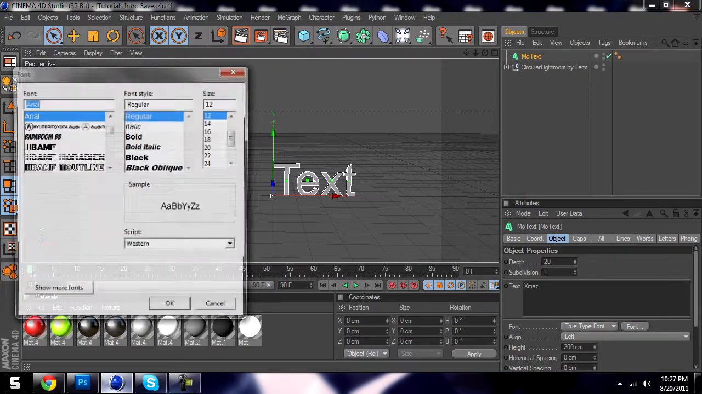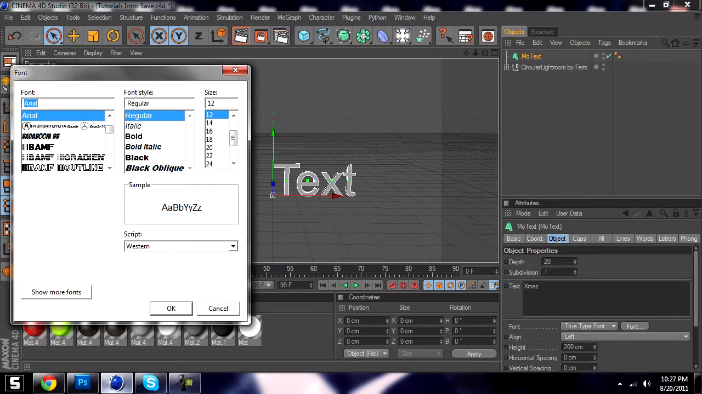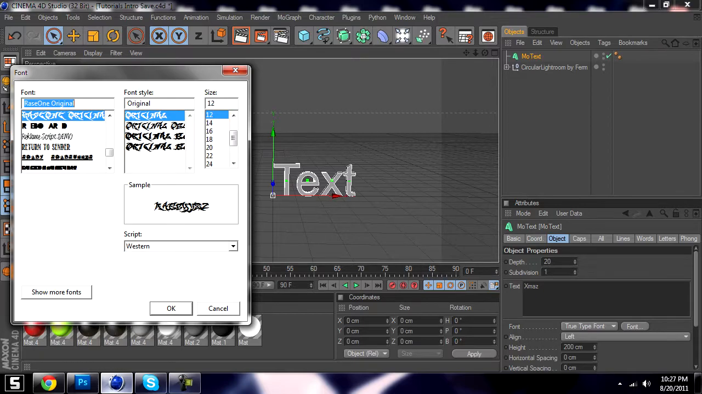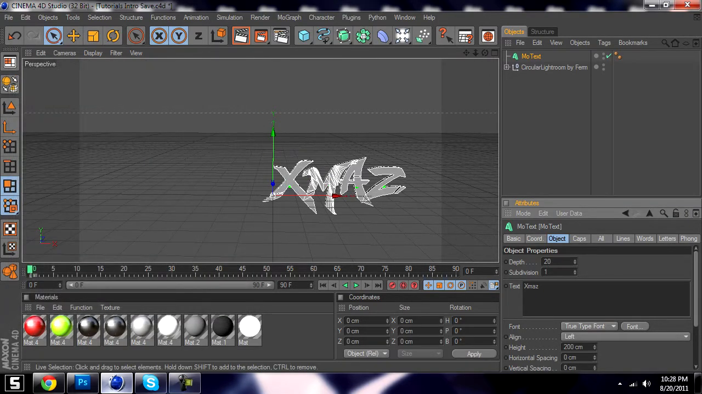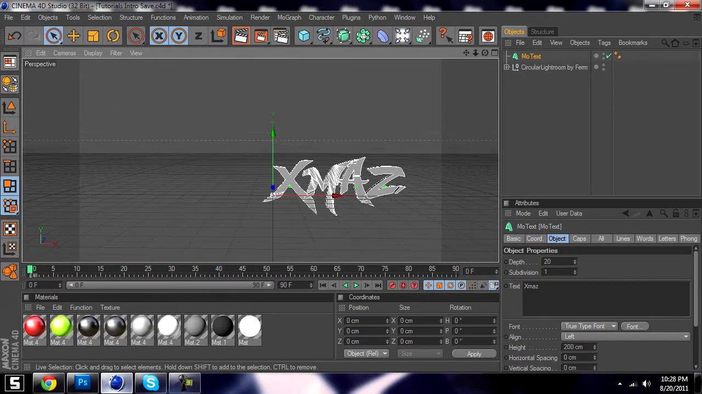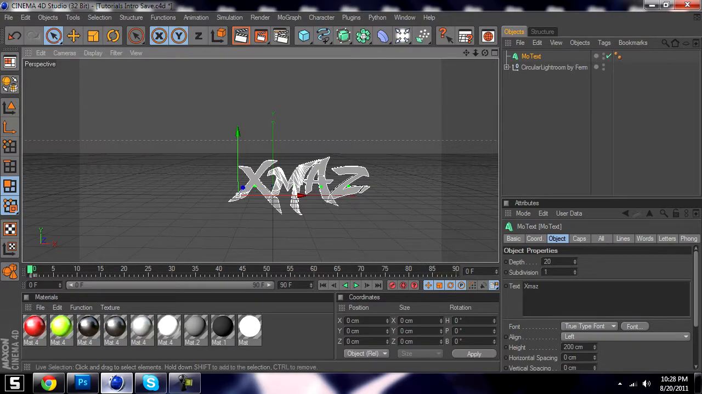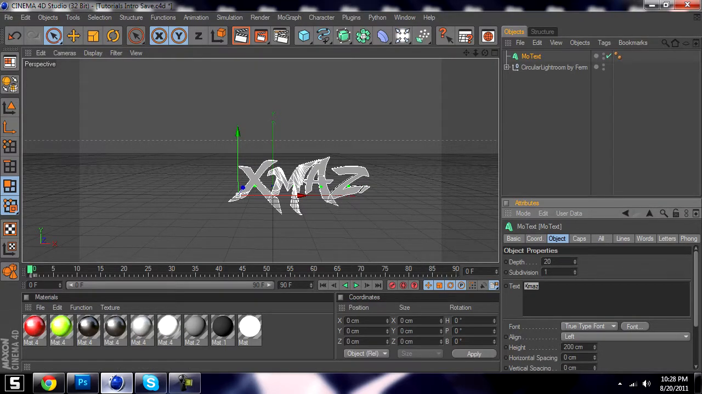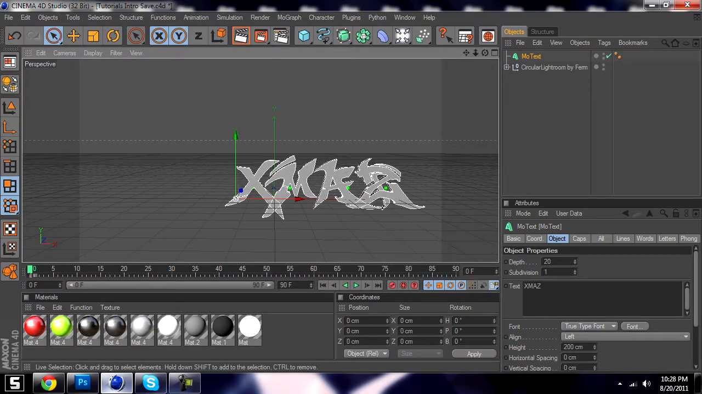Font, whichever. I guess this will be a graffiti font tutorial, so the font that I use is Raise One Original. Look it up on like DaFont or whatever site you go on to get fonts. I usually put it in all caps just because each letter in caps looks a lot better. Alright, that looks a little bit better.